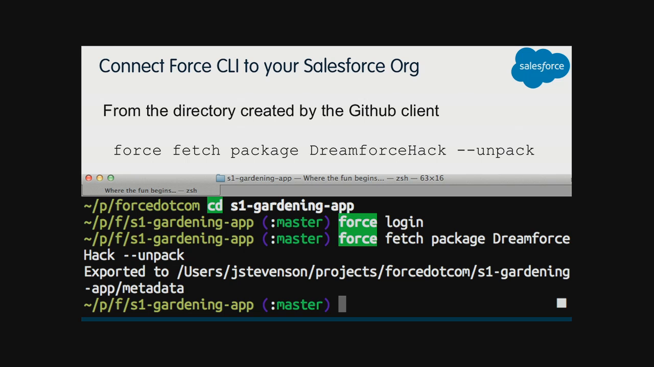But basically, I'm using the Force tool to fetch a package called Dreamforce Hack, and I want it to unpack it into all the XML, separate XML files. So it just makes it easier. So rather than being a zip file, it just makes it easy for me to compare, for Git to compare all the changes that I have.